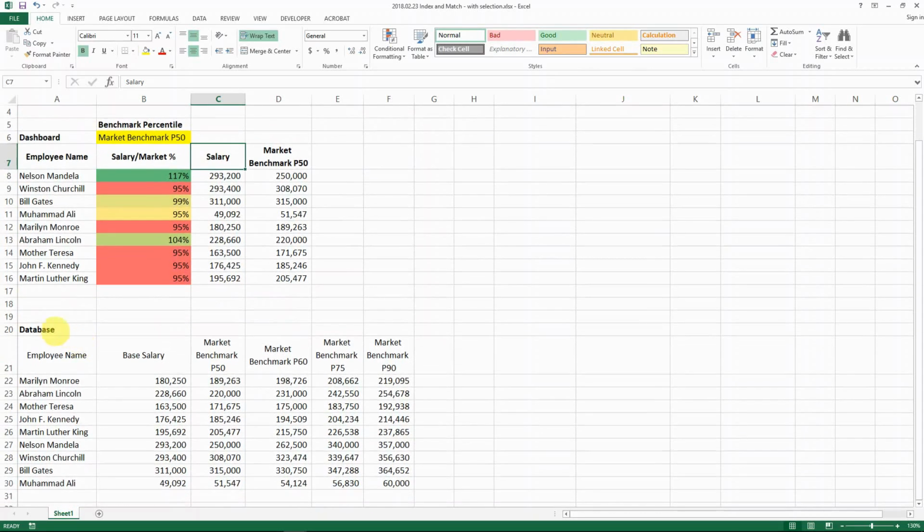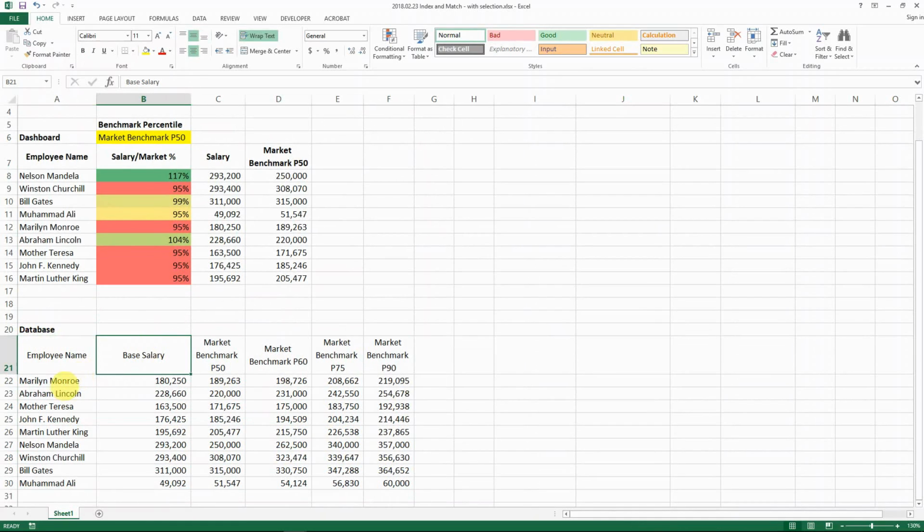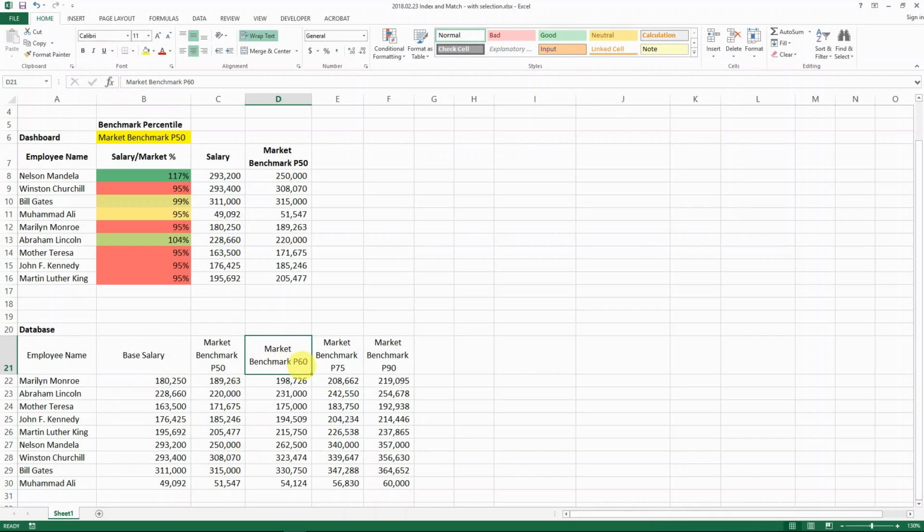So for example, assuming that this is the data table that we're going to use, we have different employees and their base salary, and we also have the market data for this job, but in different percentiles. P50, the 50th percentile, means that it's the market median point. P60 is the market 60th percentile, which is a bit higher than the median.